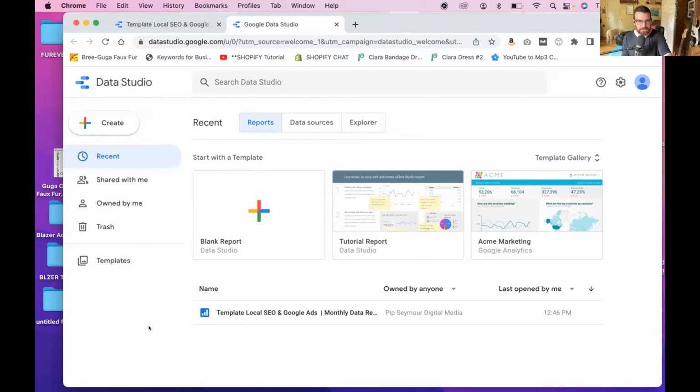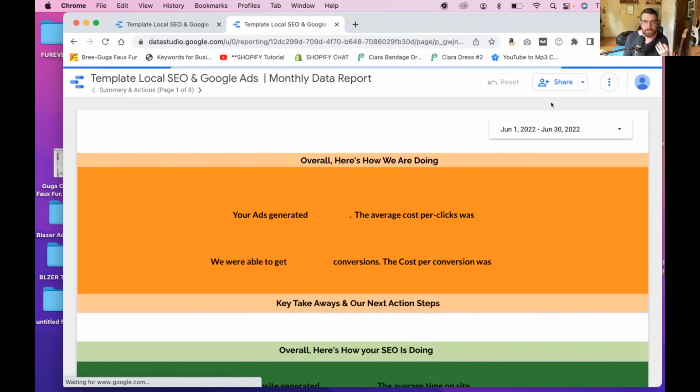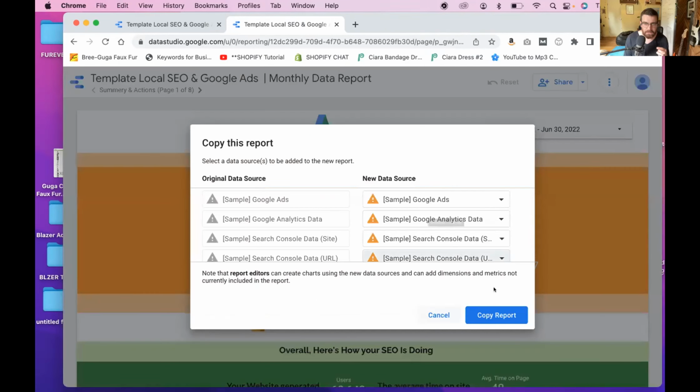So you know how you see there's a table down there at the bottom that says template local? That's the one we've shared with you. Yes, that's this one. And then it's going to do some thinking. And then from here, try clicking on the three dots in the top right-hand corner. Yeah, that's what I did. Make a copy.